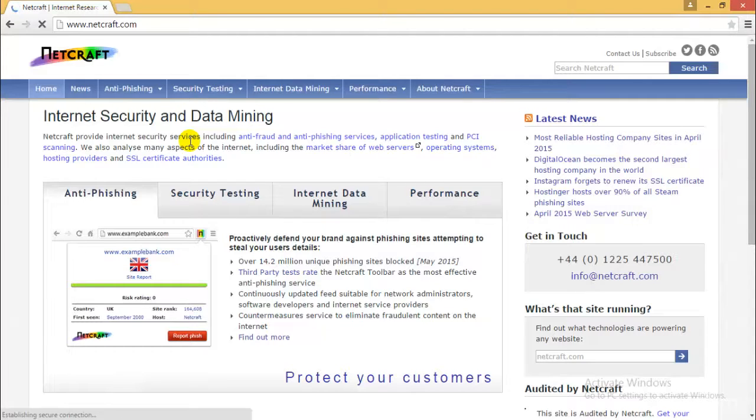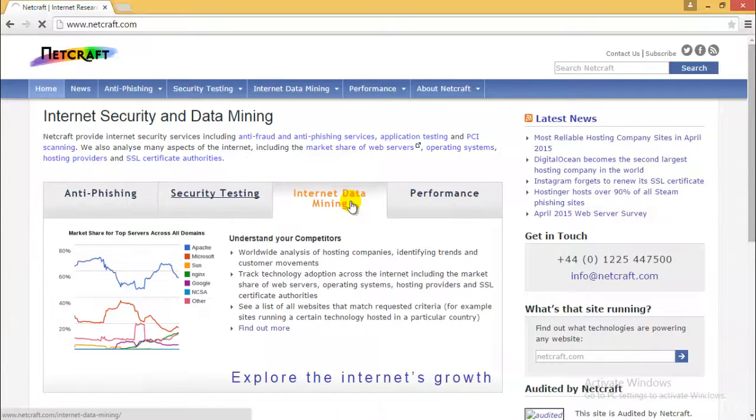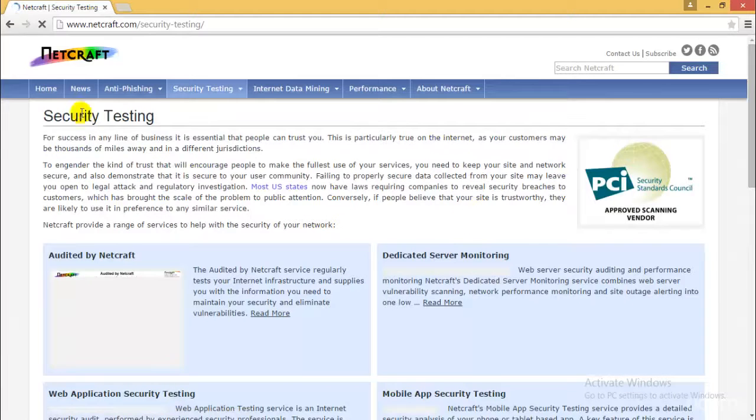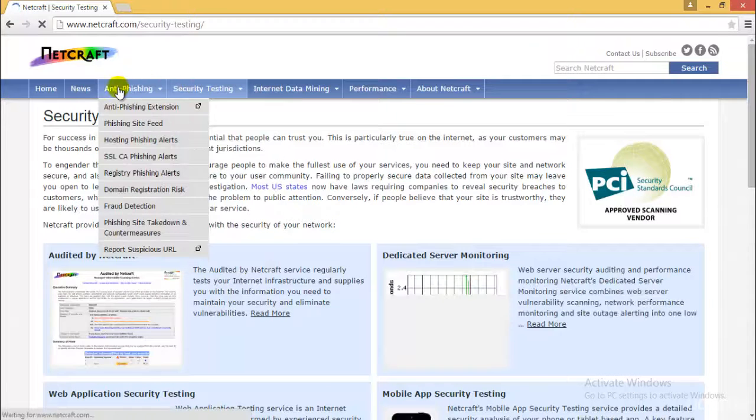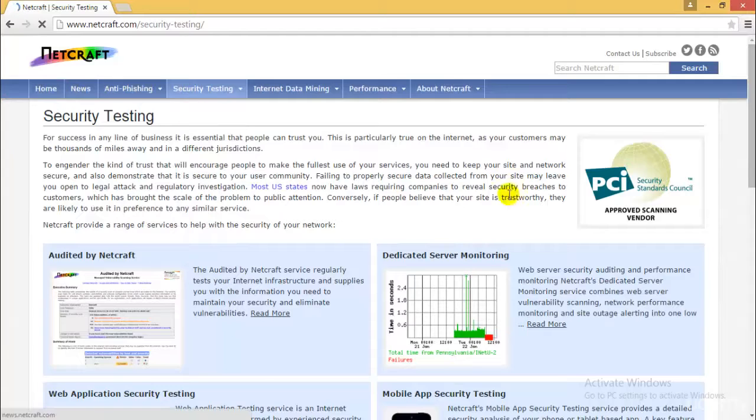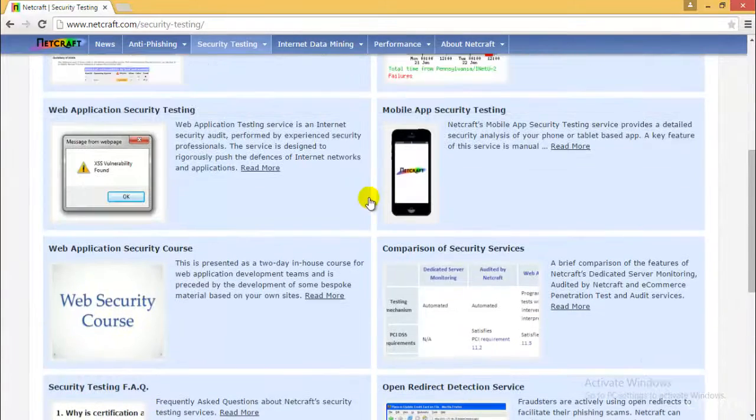The Netcraft tool avoids phishing attacks and protects internet users from fraudsters, and it checks the risk rate as well as the hosting location of websites we visit. As you can see over here, we have different things we can do, like data mining, and then we can check the performance, and we have loads of other things. You can also check the application stress testing.